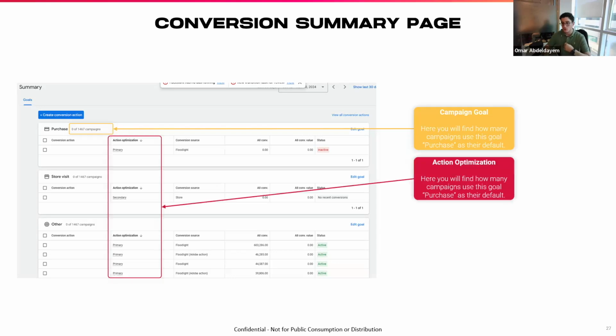Additionally, we can also see the action optimization, whether it's primary or secondary. The differentiator here is quite simple. If a conversion action is set to primary, this means that this is going to be the primary bidding method that your campaigns utilize. So if we have a campaign on target ROAS and we have a conversion action as primary, that's how your bid strategy will know whether it's hitting its ROAS target or not. However, if a conversion action is set to secondary, it will simply be used for reporting, but the bid strategy will not identify it as the primary KPI that it's looking out for.